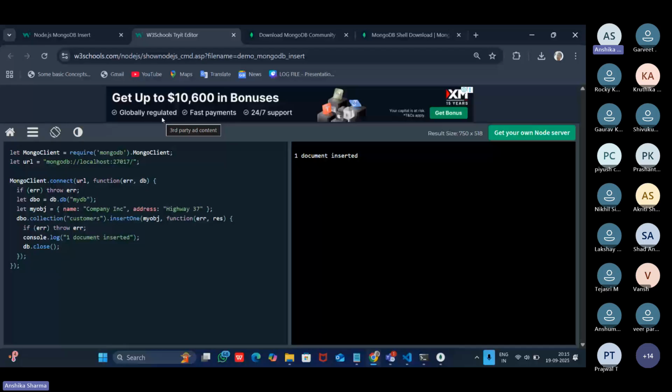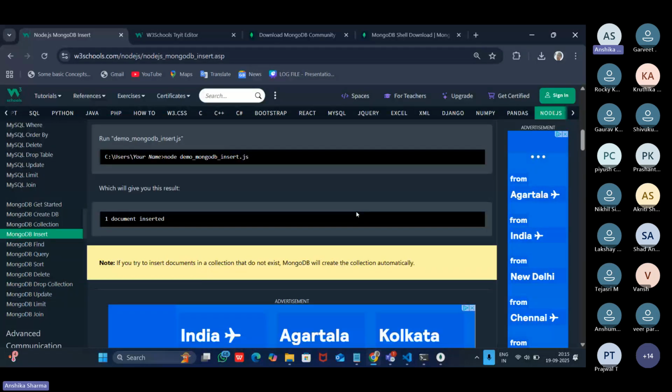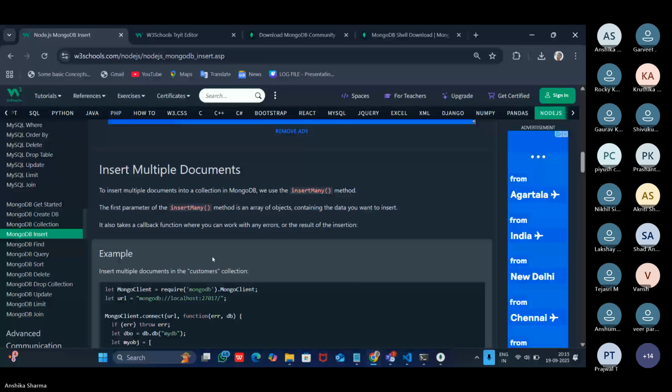Next is to insert multiple documents into a collection in MongoDB. We will use this insertMany method. The first parameter for the insertMany method will be the array of objects containing the data you want to insert. Over there, it was just one single value, like I was giving the first object only, but here I will provide the array of objects to the insertMany method. And then it will insert multiple documents into my collection.